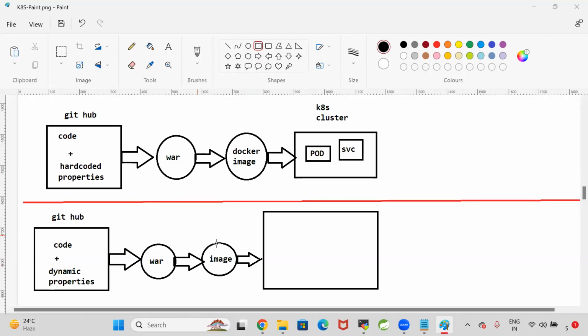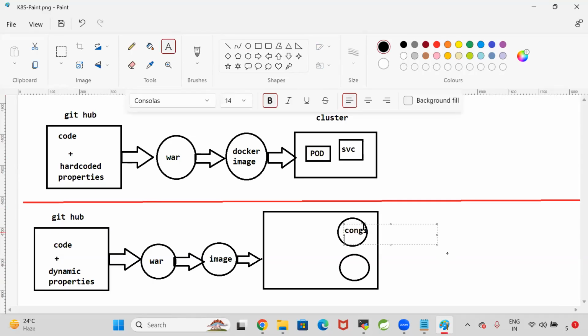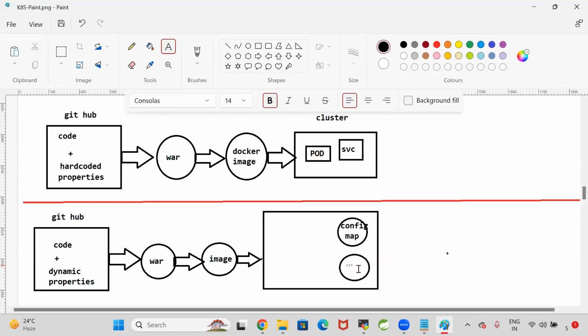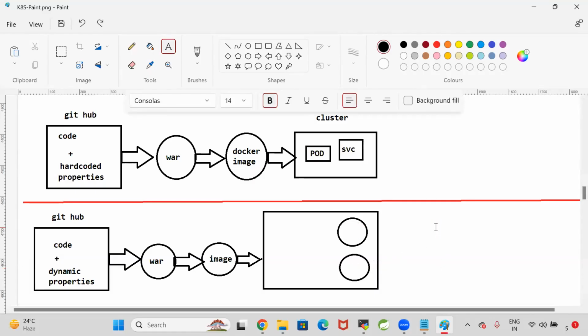Now, when I want to deploy my Docker image as a pod, first I need to create a config map and I will create a secret. In this config map, I will represent my properties in the form of key and value. And here I will create a secret in Kubernetes. I will create a config map and I will create a secret.